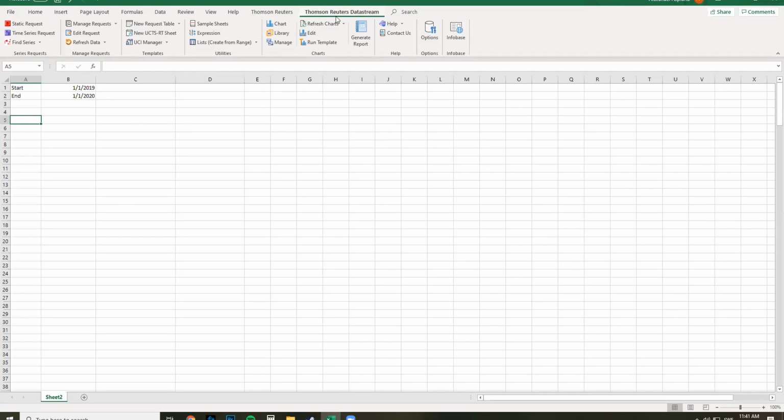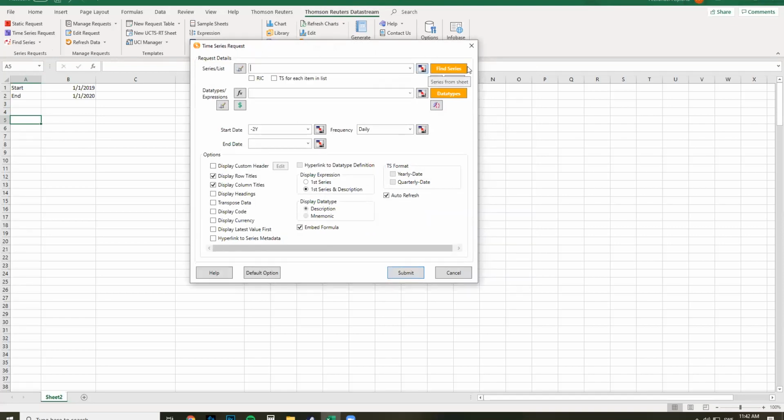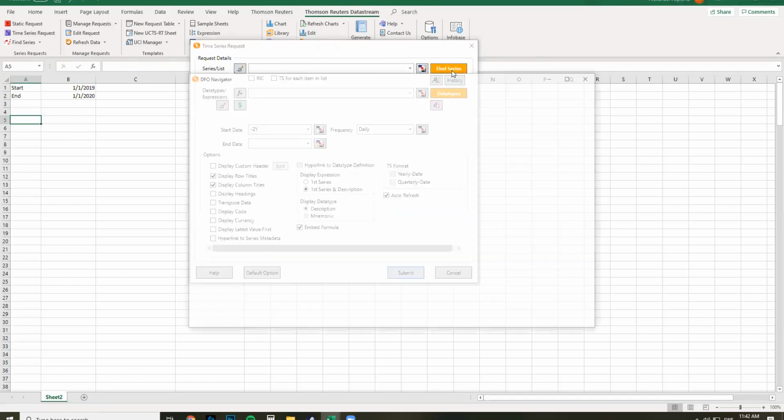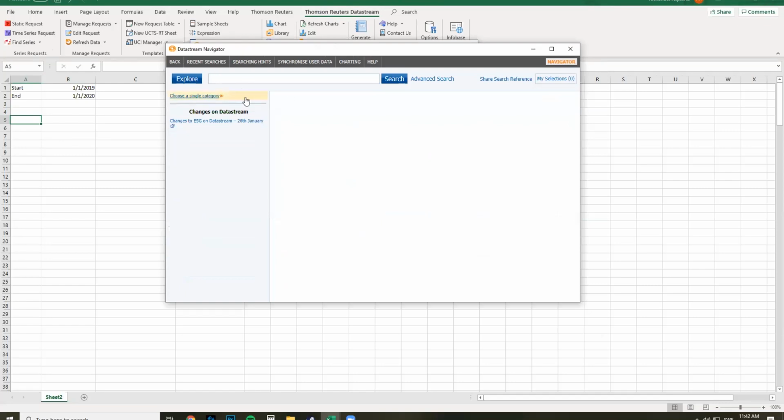All right, so once you have Thomson Reuters Datastream installed and all ready to use, we can start to have a look at how to download our first time series data. So once you hit this button right here, Thomson Reuters Datastream, you want to go to Time Series Request. So press this button right here and this dialog box comes up. So let's start with something simple. You want to start by pressing Find Series. And now this might look a little jarring at first, but I promise you that you will learn how to use this quite quickly. So let's start by typing in OMXS30, for example.